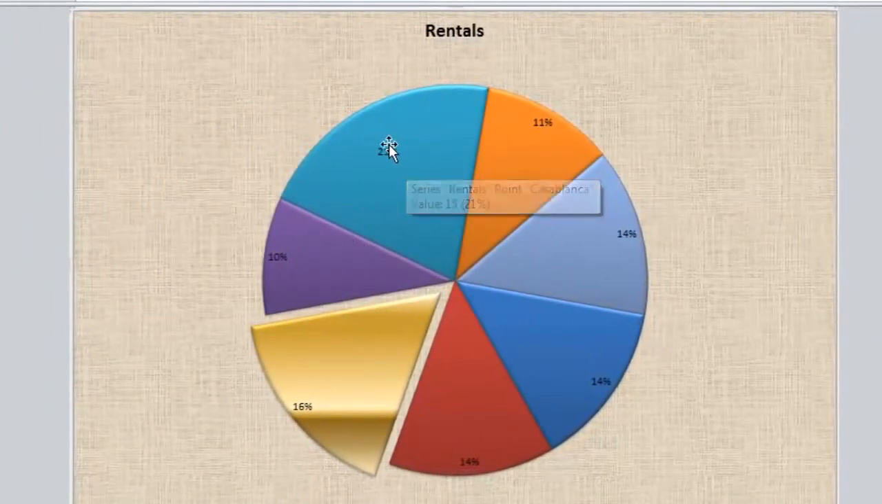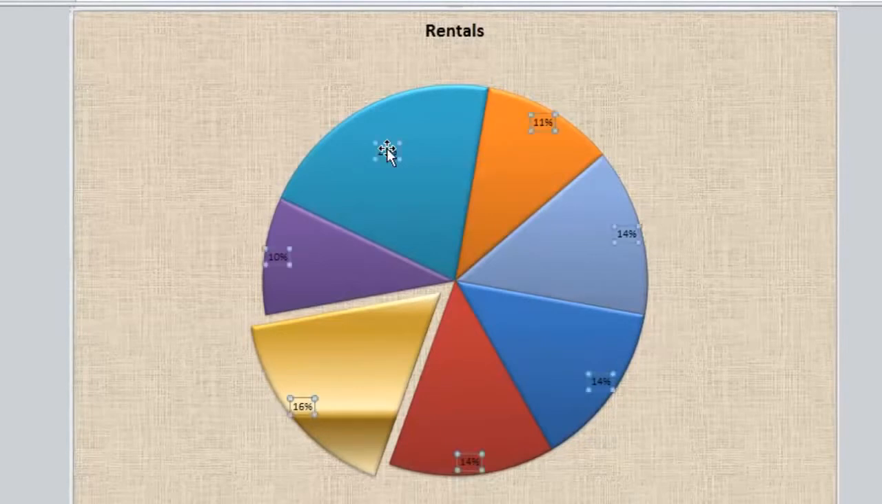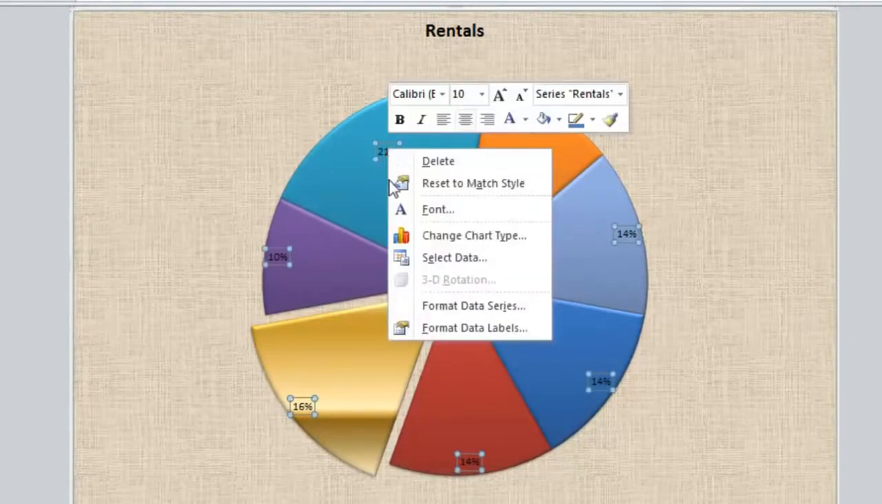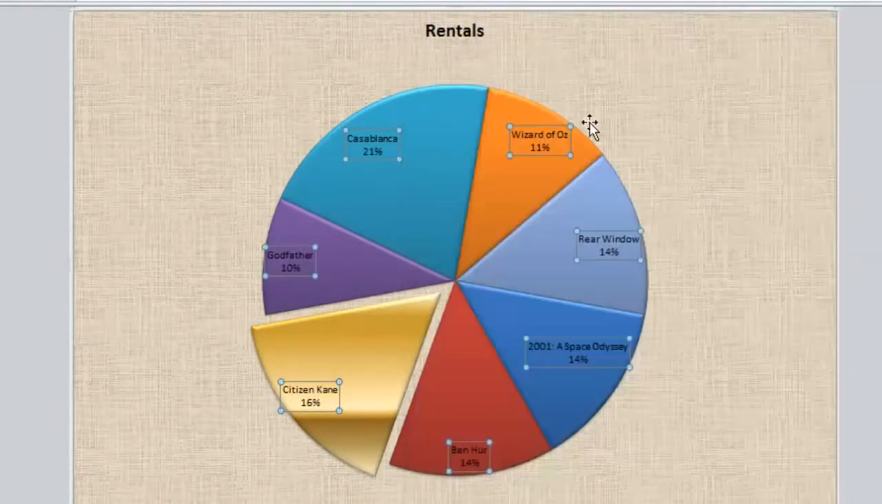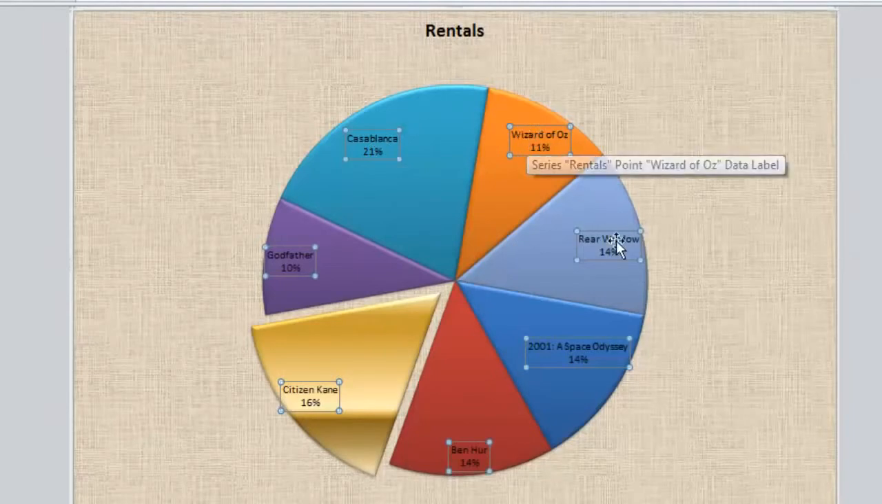to. So I need to make some modifications here, so I'm going to click on my data labels, just right click, go to Format Data Labels. And here I need to add category name, just to make it stand out a bit more. Let's close that down so you can see. And you can see now I have the film titles as well as the percentages.